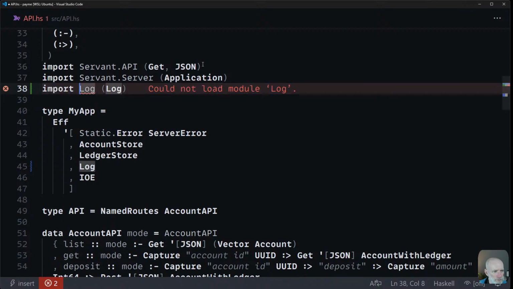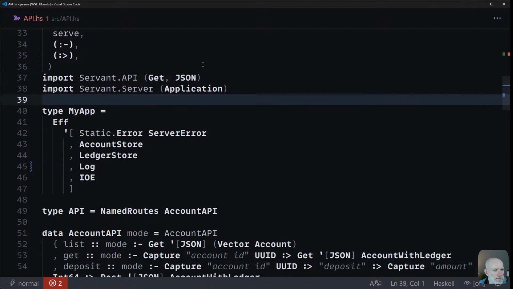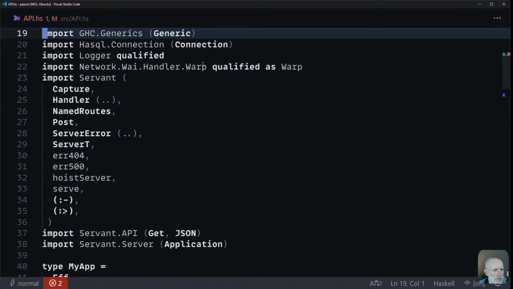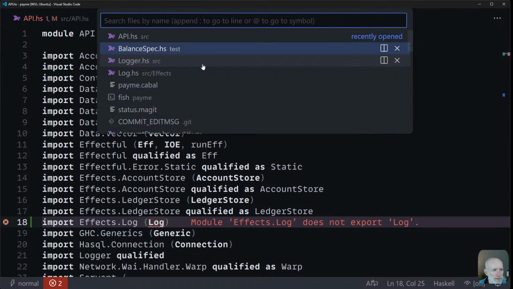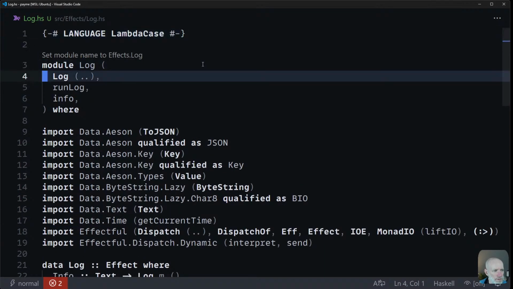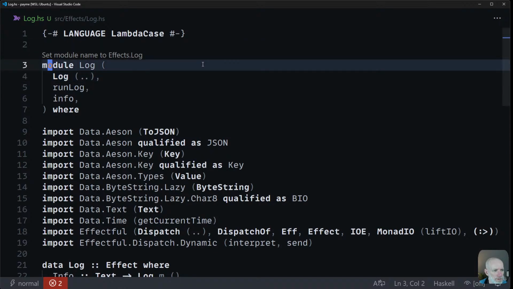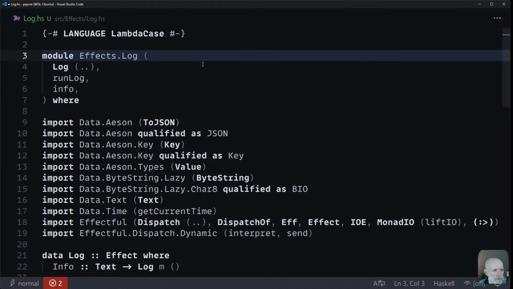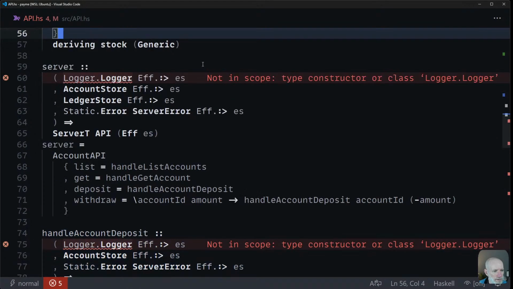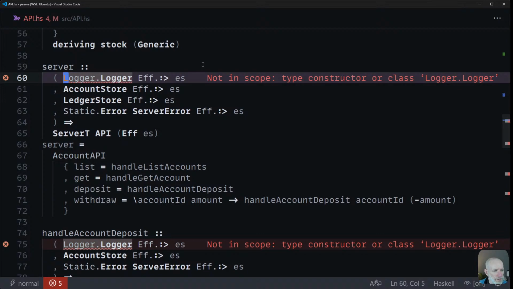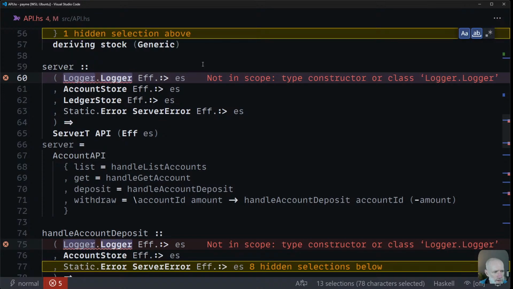Couldn't load multiple logs, so it's going to be effects.log. Where did that go? Up here. Module effects does not export log. And then I go back to here. Oh, set module names. Yeah, I want to do that. My bad. Okay, that fixed that one. And now we get a bunch of these. So this is going to be, I think this should be logged all the time.